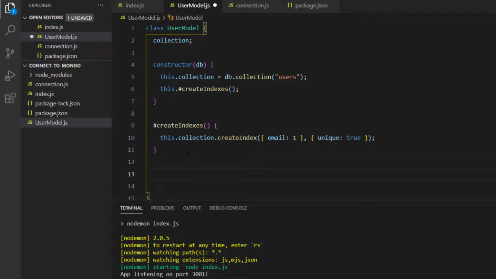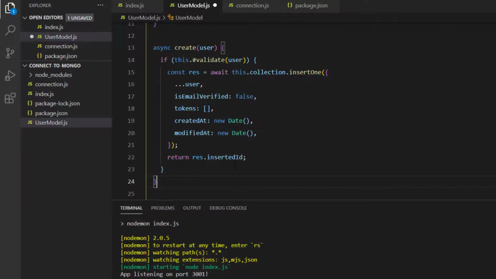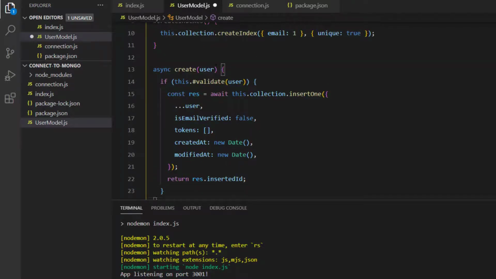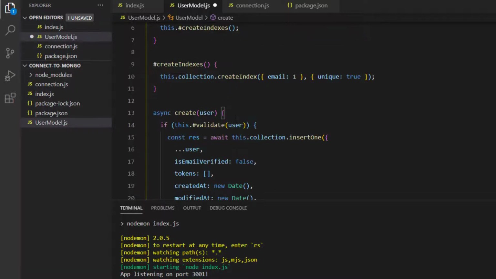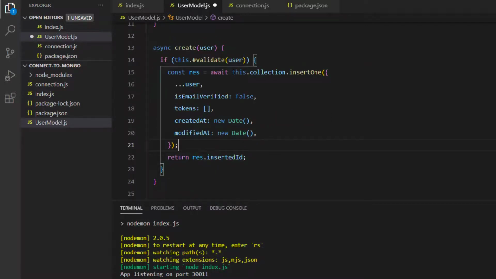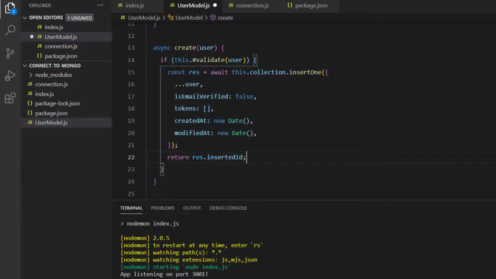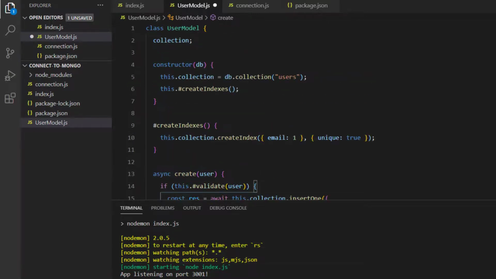Next there will be a method that will create a new user. So I'll copy paste one that I already have, and this is a create method that will create a user. You send it the user object, and it will use insertOne on the collection to insert the properties of the object with some additional properties like isEmailVerified, the tokens, createdAt, modifiedAt, and after waiting for this operation to be done, it will return the inserted ID. So this is the job of this function.